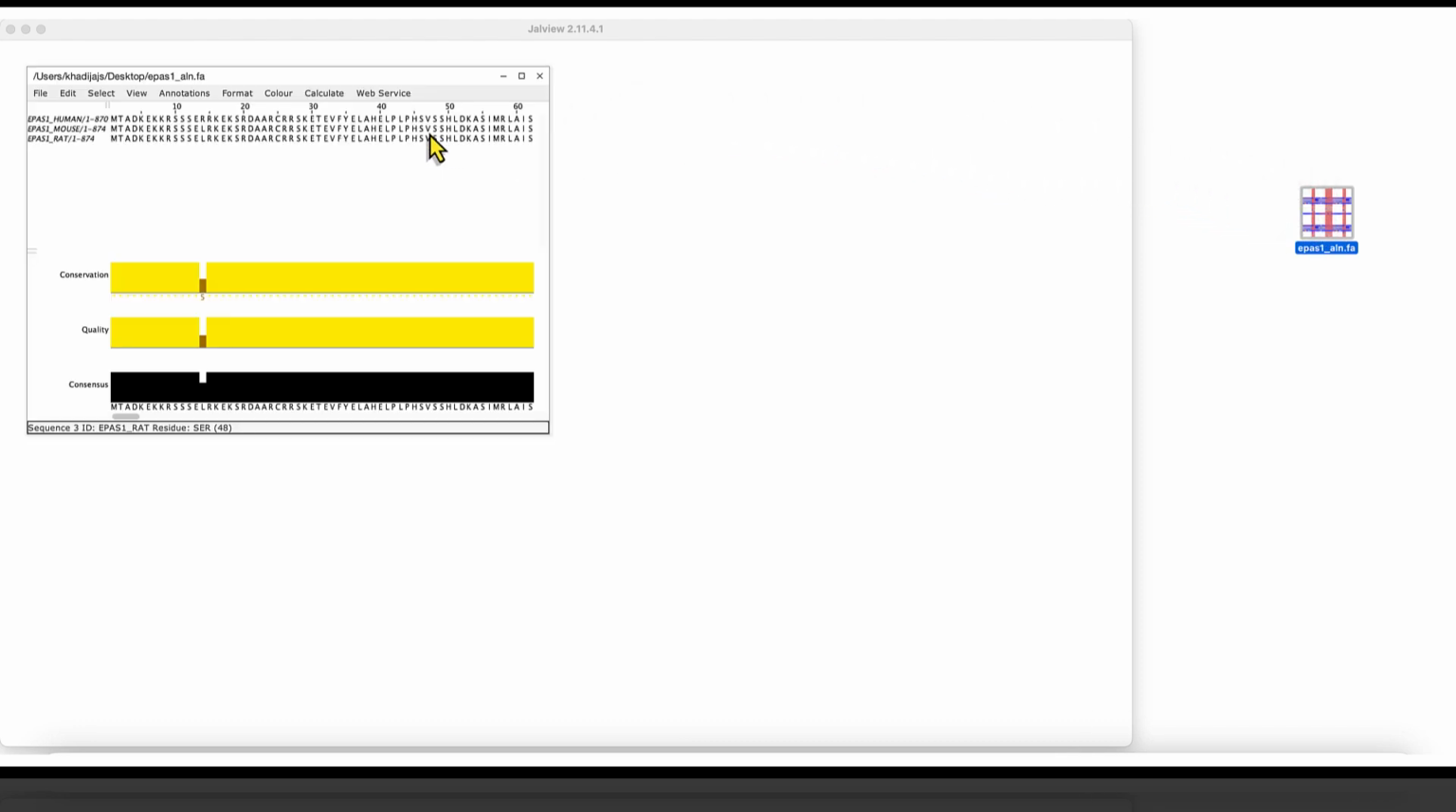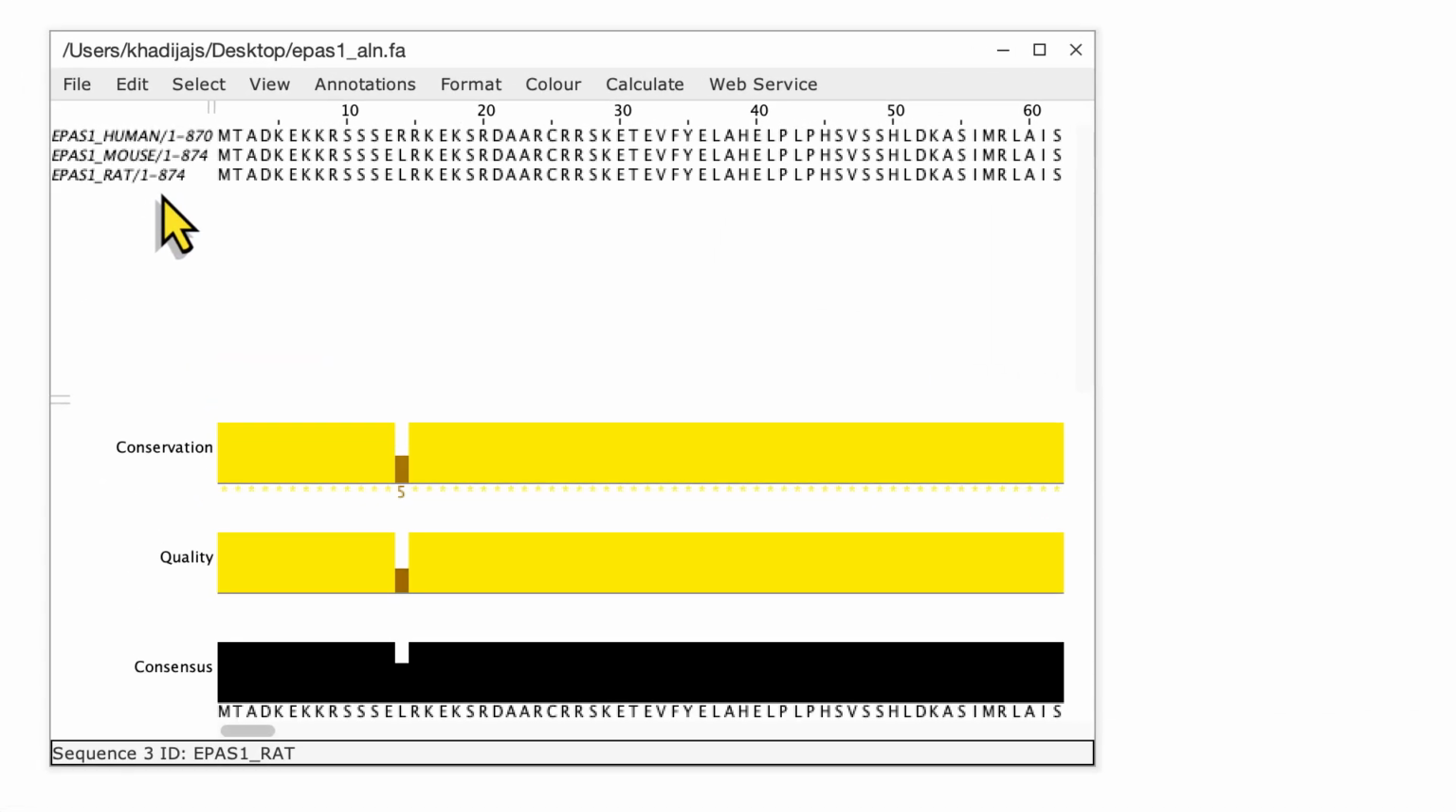Here, we have sequences of the protein that are already aligned and available to us as a FASTA file. We will drag this alignment into Jalview like this. As you can see here, this is an alignment of EPAS1 proteins, isolated from the human, mouse, and rat species.